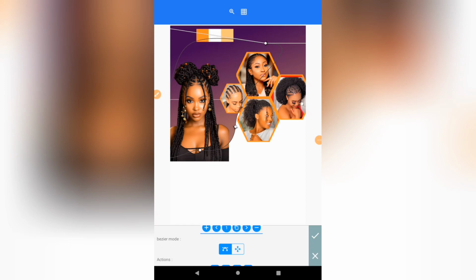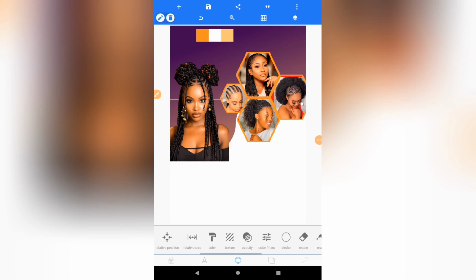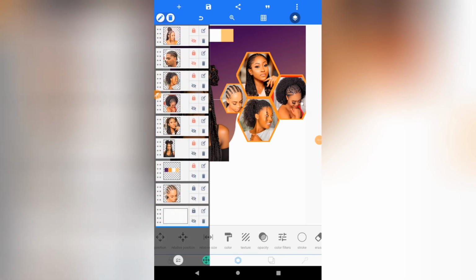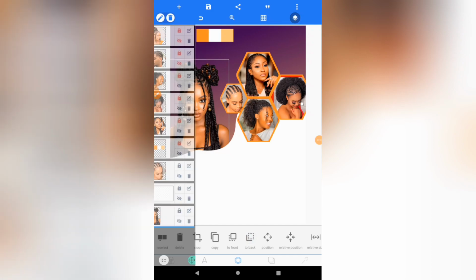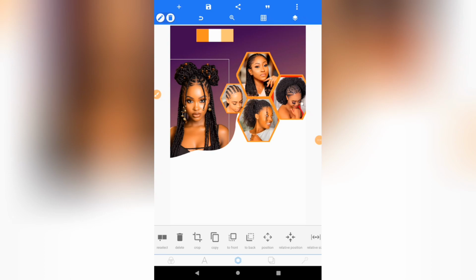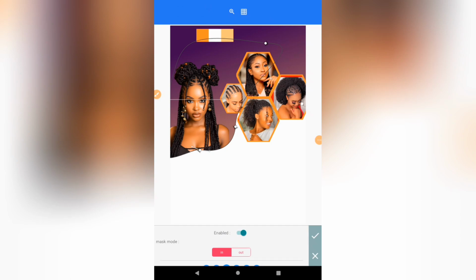Okay, I will enable it and send this image here right to the back. This one, I'll send it to the back and see how it looks. Okay, it's almost looking like what I needed, but not exactly. So I'll go back to the mask tool, then I'll bring it down a bit, and I'll start adjusting this side and this side.